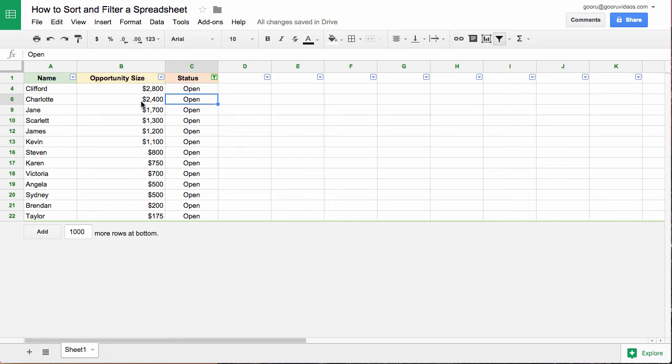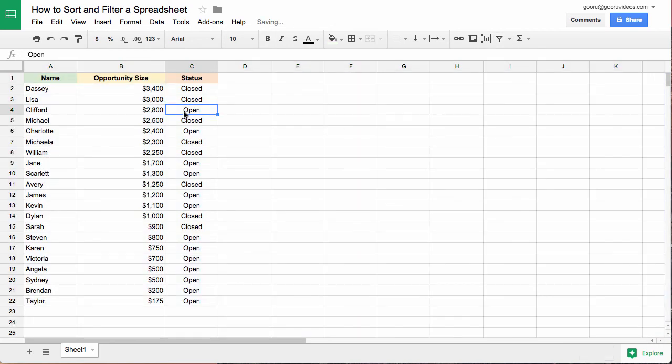So I can see all the deals in order from largest to smallest, and I'm only seeing the deals that are still open. And an important note is if you want to undo the filters or the sorting, you can just highlight everything and click this filter icon again, and it will go back to normal.